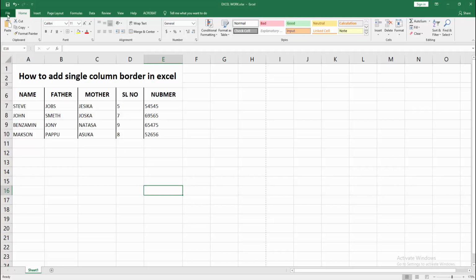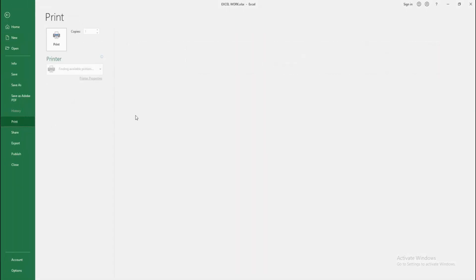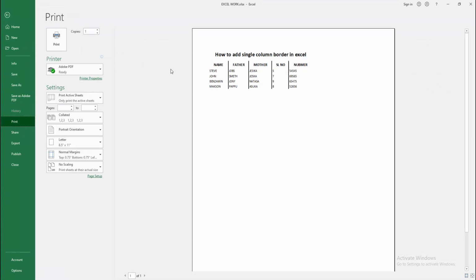Now we go to the file menu and select the print option and check the preview. We can see the border is added perfectly.